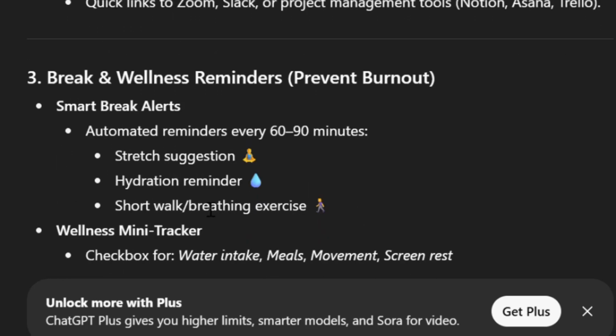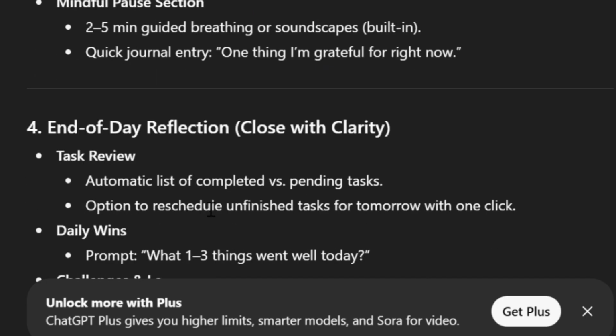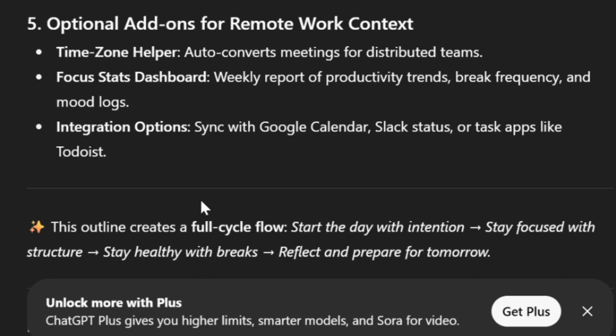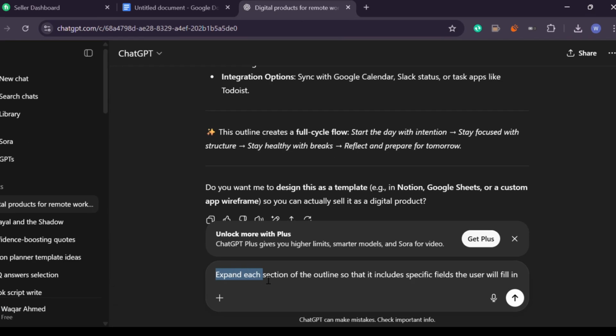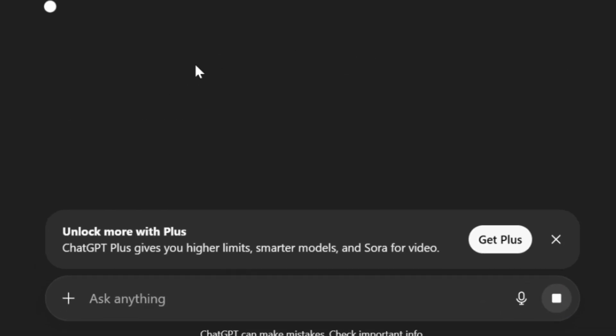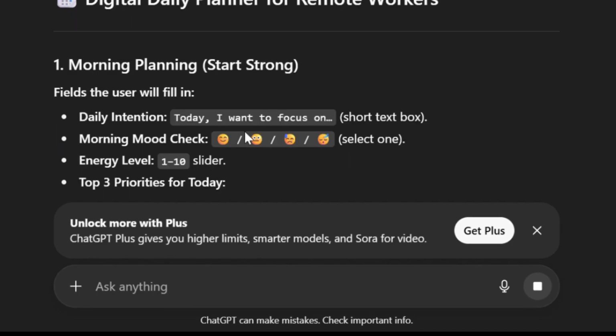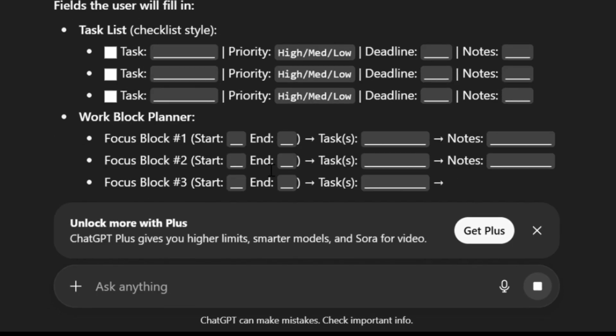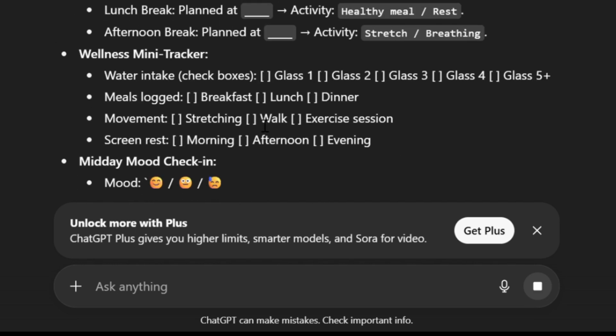You're looking for a flow that starts with intention and ends with reflection. If ChatGPT gives you a few section labels but not a full structure, just ask this. Expand each section of the outline so that it includes specific fields the user will fill in. Take a quick break to read what you get back. You'll probably see fields like today's top 3 priorities or break timer field. That's good. Now we can move forward.